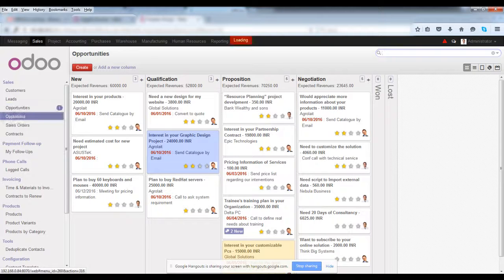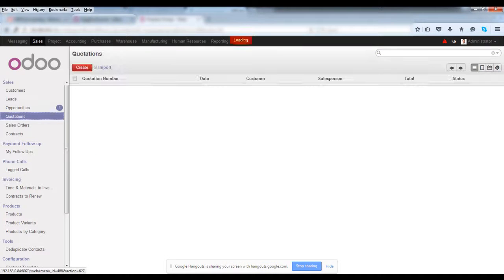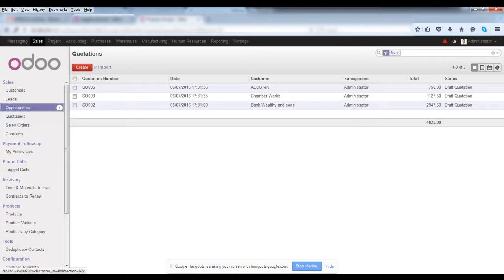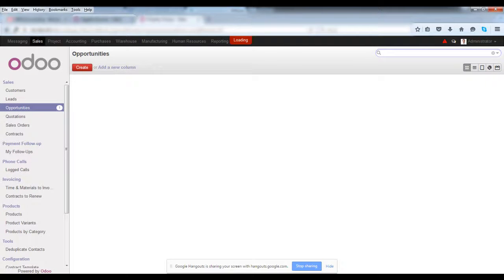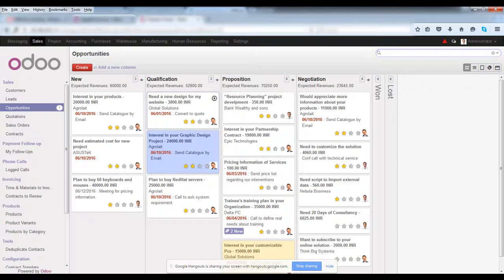There is also quotation functionality. As you can see in opportunities, we can define various stages. The stages are also configurable. Whatever stage you want to define, we can define it, and we can move from new to qualification to proposition. We can define expected revenues and an expected closing date, and we can convert it to a quote, into quotations also.